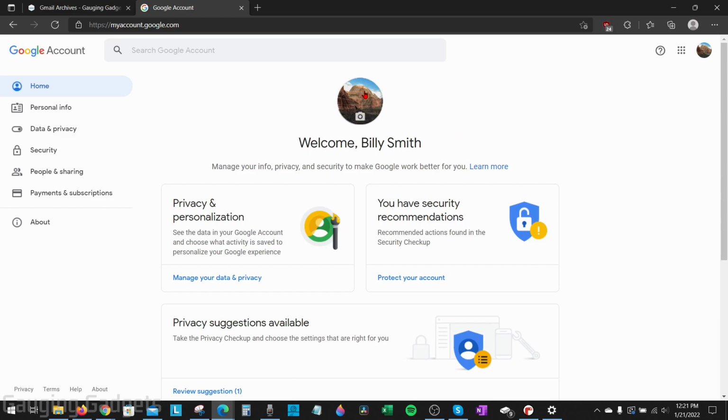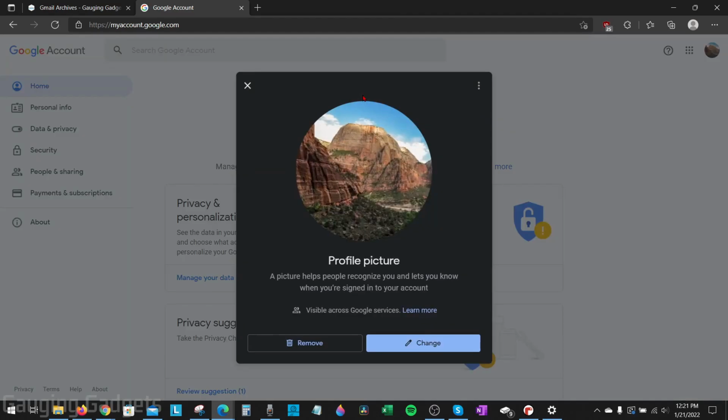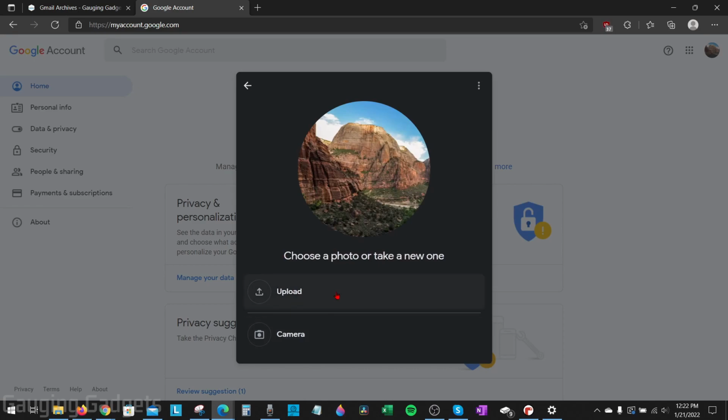If you have not yet added a profile picture, it'll just be a letter. Go ahead and select the profile picture. And then in here, we need to select the option at the bottom. If you have not yet added a profile picture, it'll say add a profile picture. But if you're like me and you've already added one, all you need to do is select change to change your Google profile picture. And then here we have two options: either upload a new one or use our camera to take a new one.